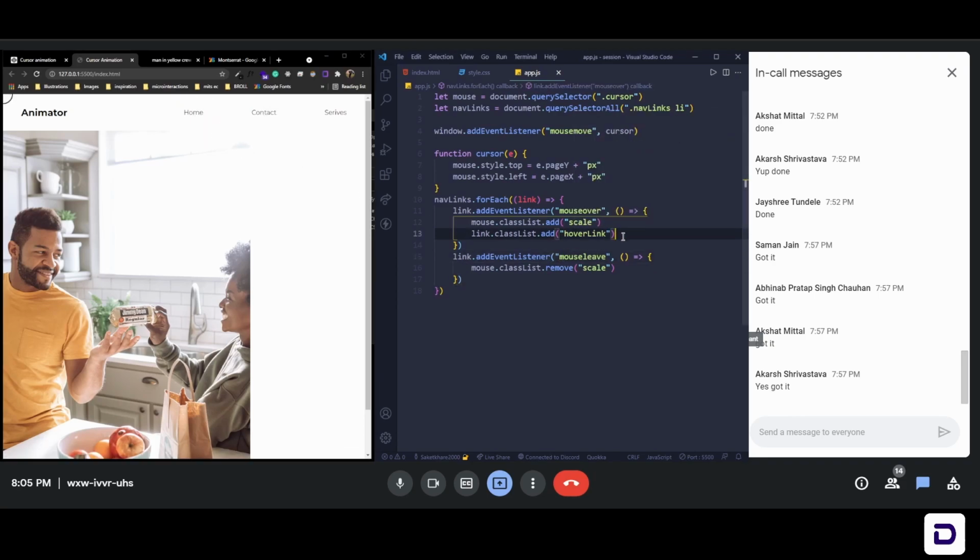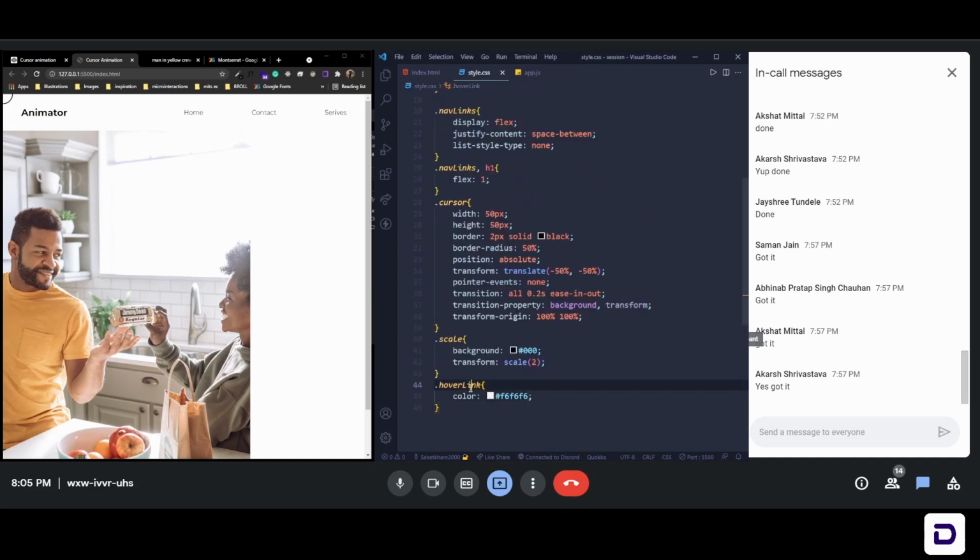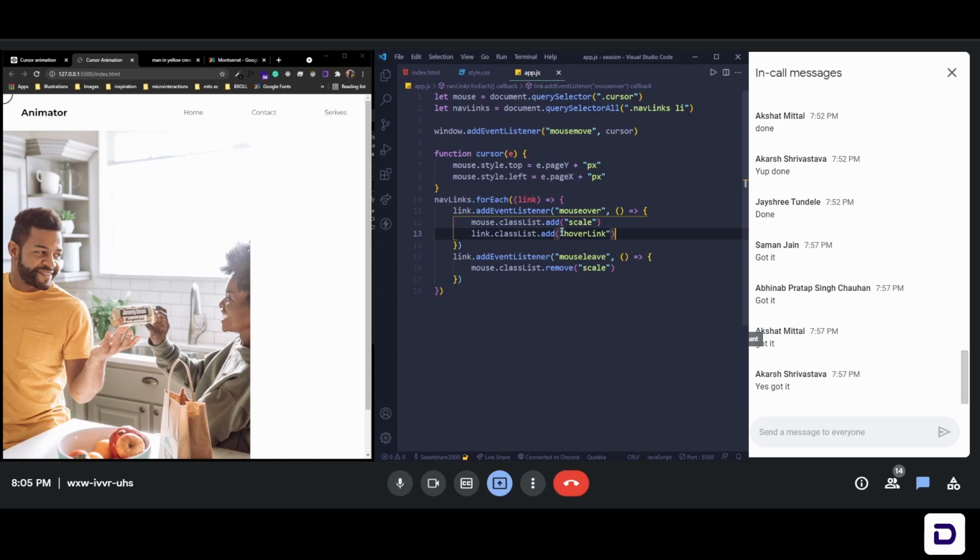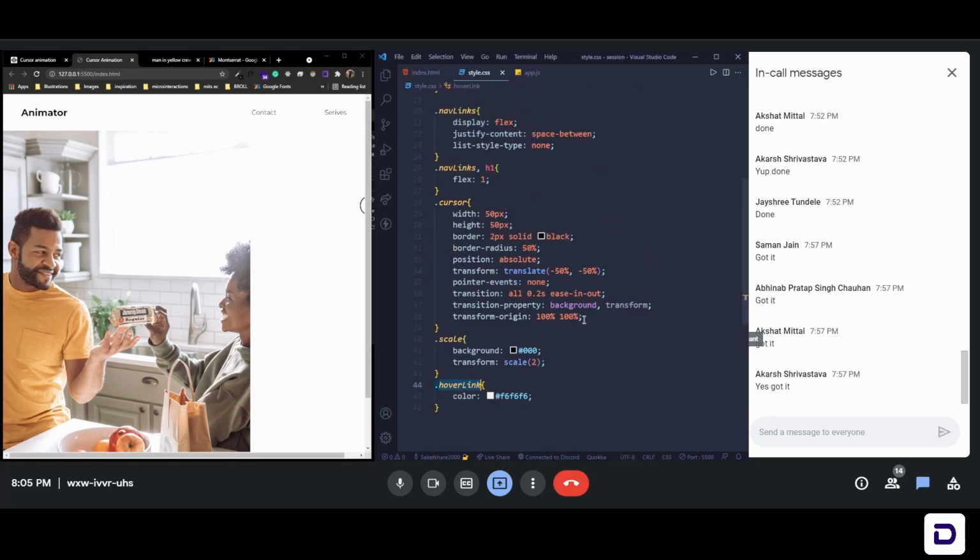Let's see what's happening. Hover link, mouseover hover link should work. Yeah, I think I got it. The problem is when we go here, you'll see that the color is changed, but we can't see it because the Z index of this cursor is above, because we added a position absolute. So we have to add a Z index of -1, so it goes back. So I'll add Z index -1, and now you'll see we are able to see everything correctly.